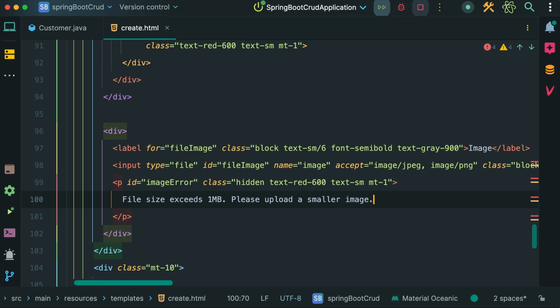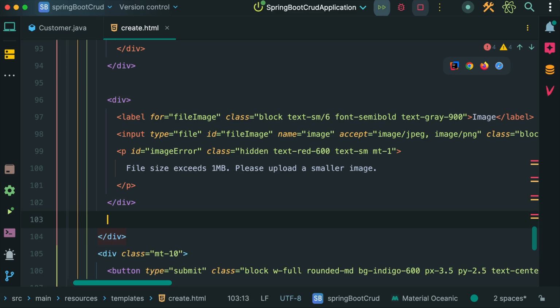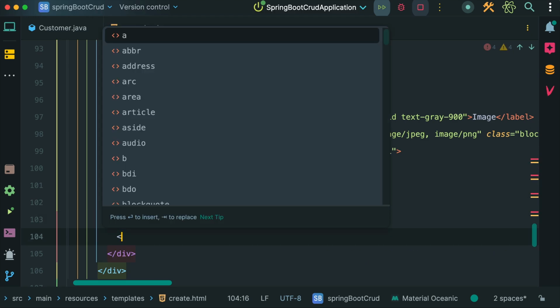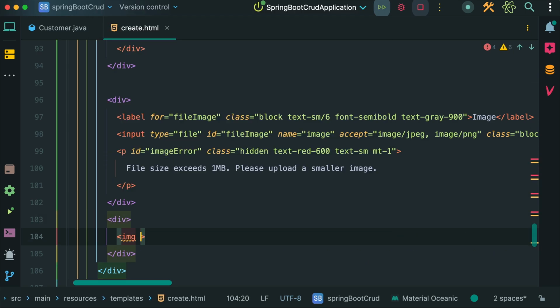Along with the image upload, I want to add a preview of the uploaded image. Whenever an image is selected, this will display the uploaded image in the preview. So, after this closing div for the image upload, I am adding another div. Inside this div, I will add an image tag. Currently, I do not have any image to display. This tag will show the preview of the uploaded image. So, I am providing a placeholder hash as the source. I also give it an ID thumbnail. Now, let's view how it looks in the browser.